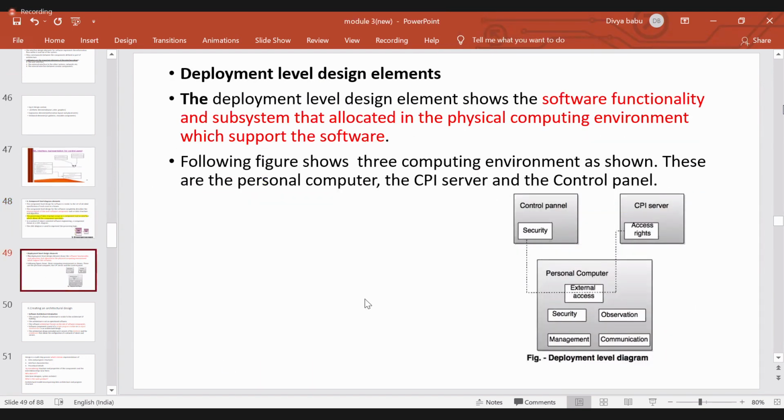Next is deployment level. Deployment means software functionality and subsystems that are allocated in the physical computing environment that would support the software. You already learned all these UML diagrams, at least for the ATM. At that time we learned, we drew the deployment diagram, which actually represents both hardware and software. But software we are not mentioning directly. Actually, we show how the hardware things are related to each other. Here you could see.